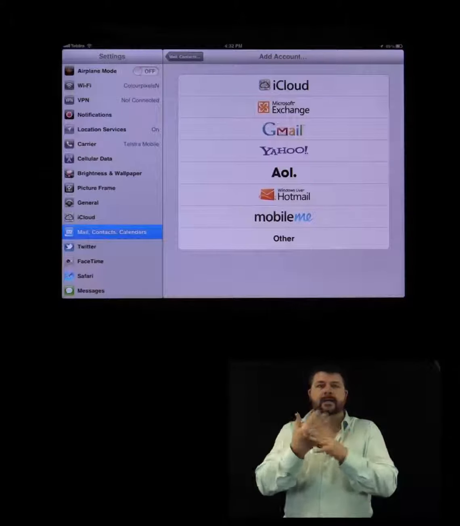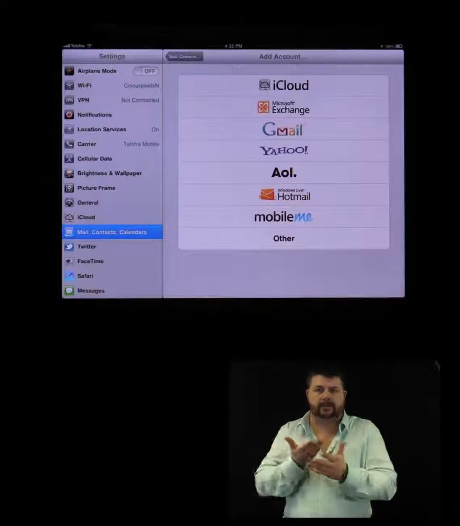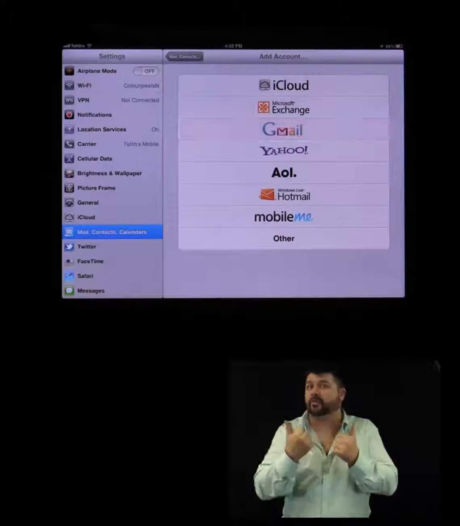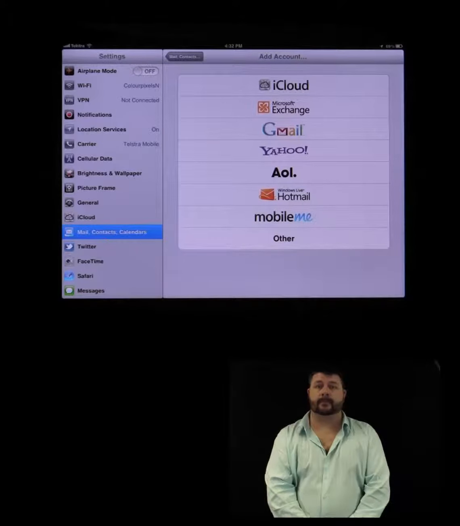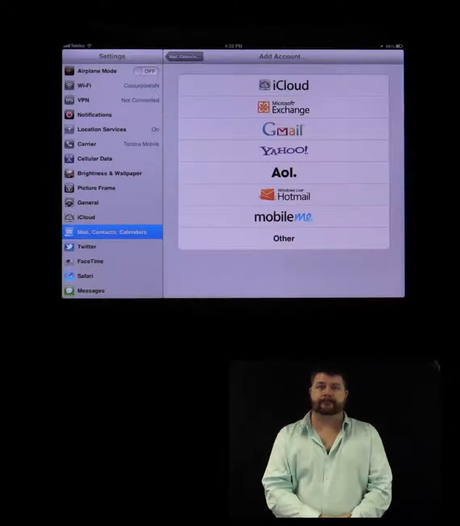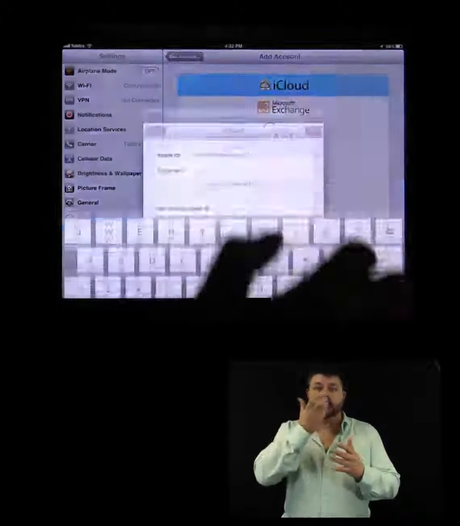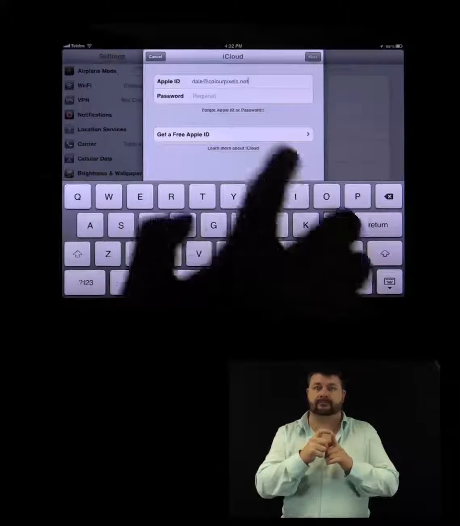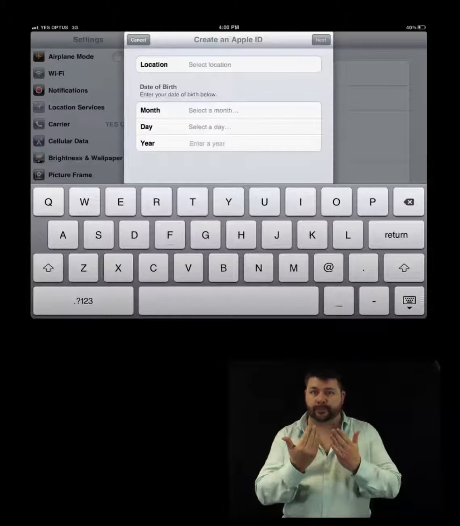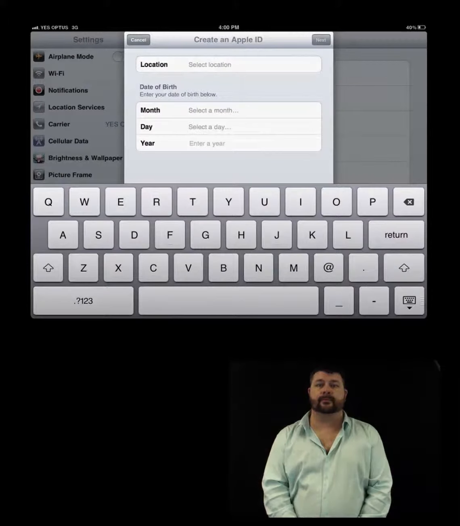If you're looking for a free email account other than iCloud, then look into setting up a Gmail account. In this example, we'll show you how to set up a free iCloud email account, as it's useful to have an iCloud account for a variety of reasons. Tap on iCloud, then tap on Get a Free Apple ID. This will end up giving us an email address ending in @me.com.